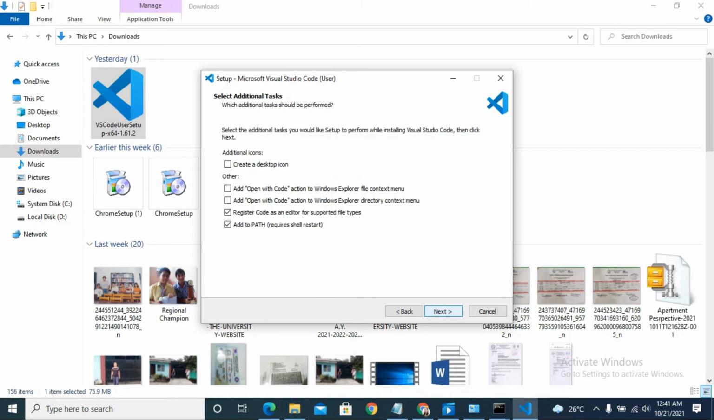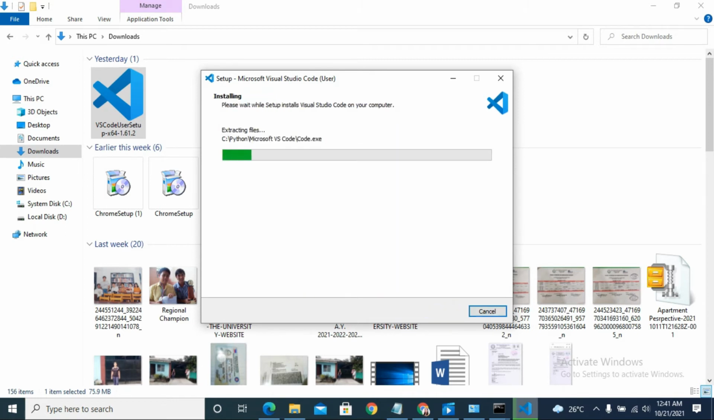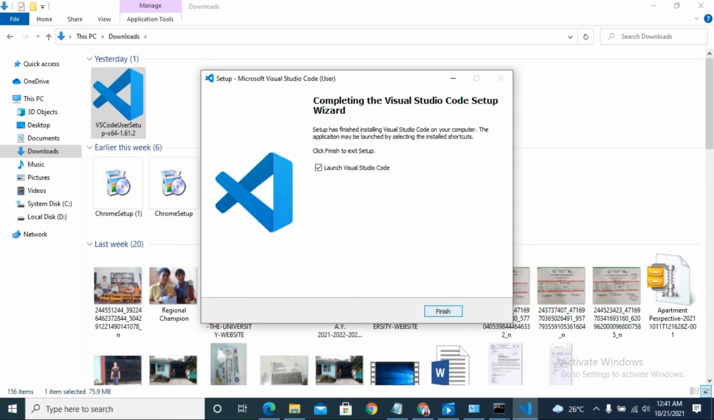Then click next. And then additional tasks. Aside from having the program in the start menu, you can also have a shortcut icon on our desktop. So you just click create a desktop icon, and you can also add open with code, to open your code in Windows Explorer. Okay, that is optional. And then click next. Okay, then install. Okay, click finish.